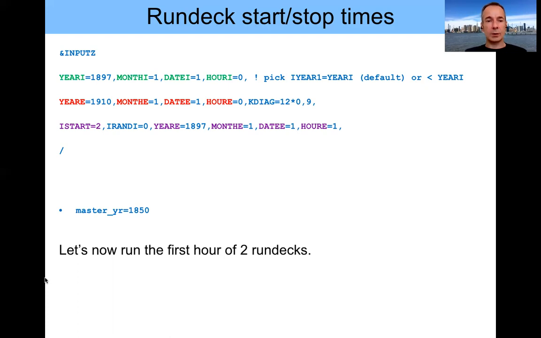Then year E is when to end the simulation, month E when to end it, date E when to end it, and hour E when to end it, but not the simulation itself, the initialization of the model, because the model cannot start its regular cycle directly from the initial conditions. It initializes itself, the whole state of it, and then saves the state on a restart file. And then you run the simulation from that restart file.